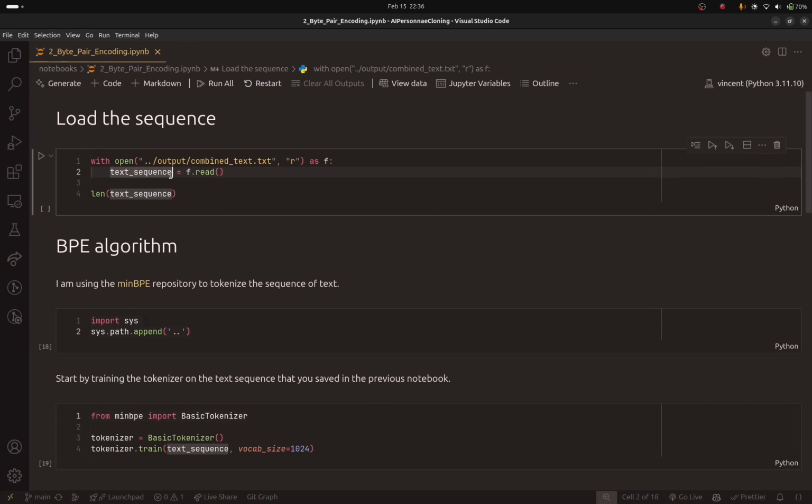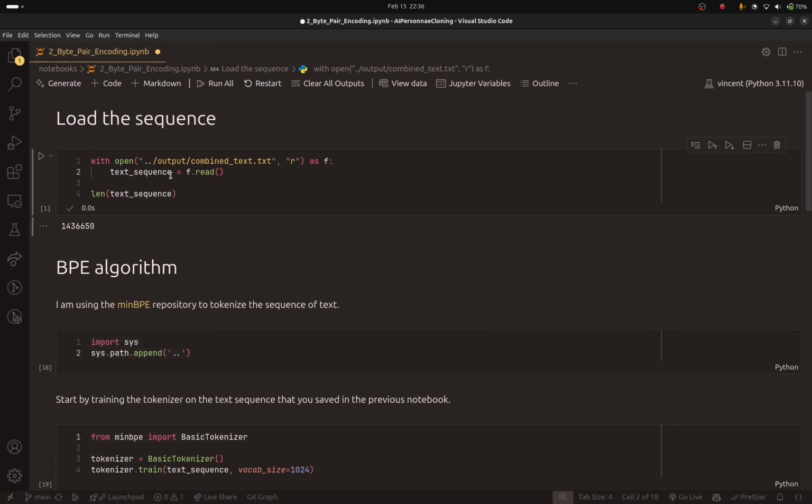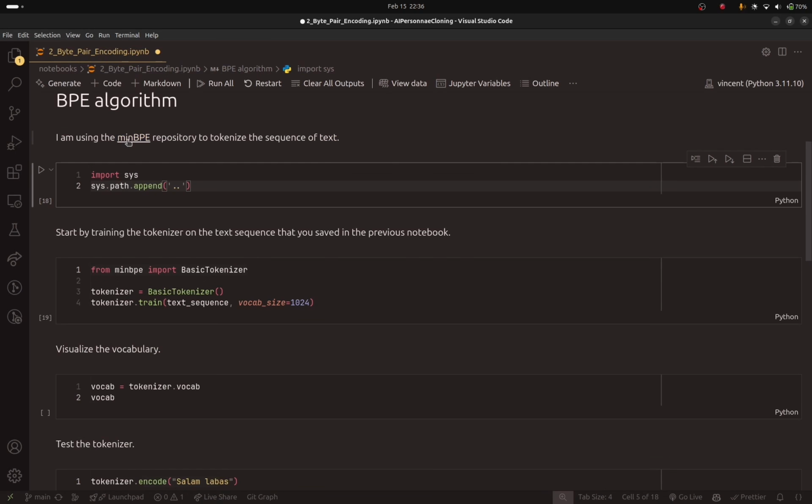And this is exactly what we are doing. So please load the sequence of text. Here are the number of characters that are in this text sequence with the data that I have. Here, as I said, I am using the min-BPE repository.